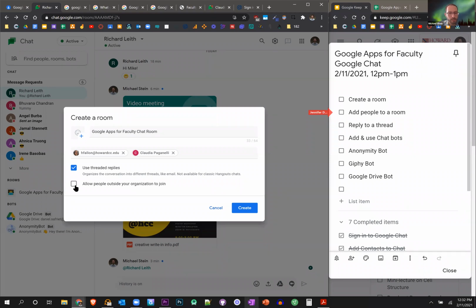And actually, Jamal, here it says allow people outside your organization to join. So if I wanted to do that, I'll go ahead and check that button. I'm not sure how powerful that is. They still need Google Chat to be able to do this. It might interface with Hangouts, actually. I think it does still.